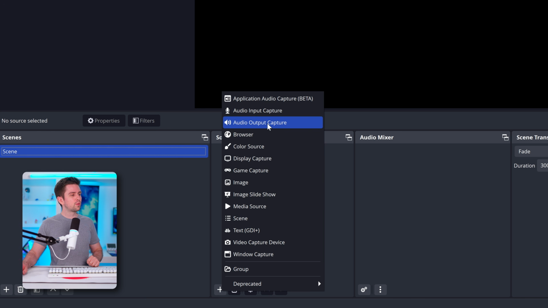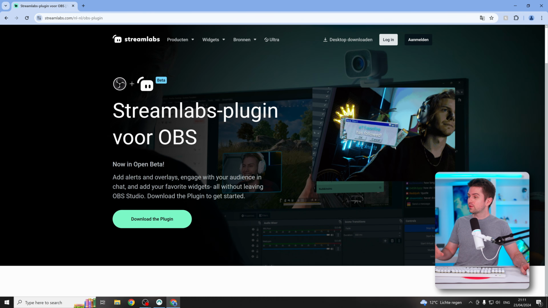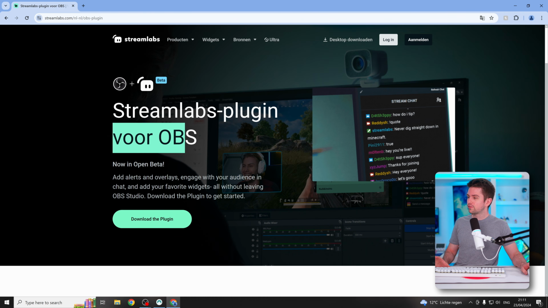And after that, we will set up a bunch of sources and also scenes so that you can add graphics, you can add alerts, you can add your game, your webcam, your microphone, all that stuff. Okay, so the first thing we're gonna do is download the Streamlabs plugin for OBS Studio.